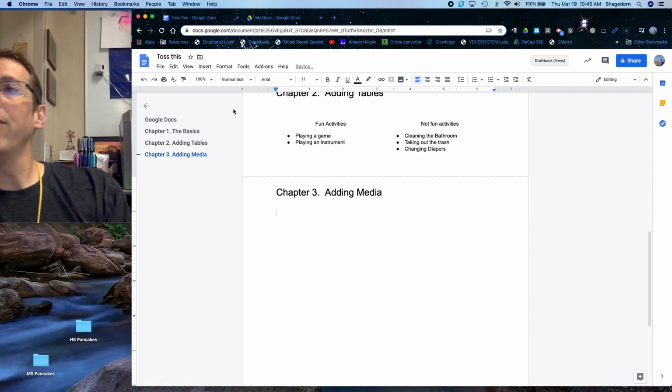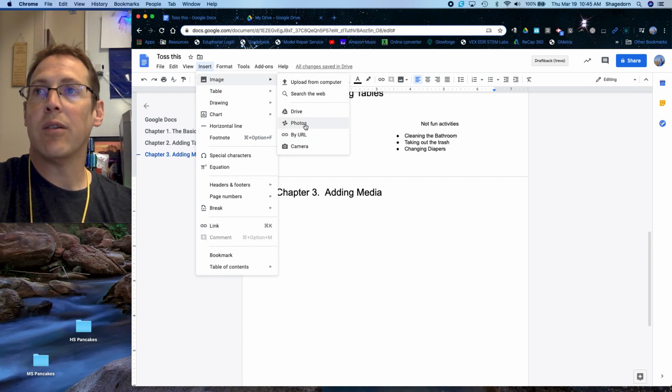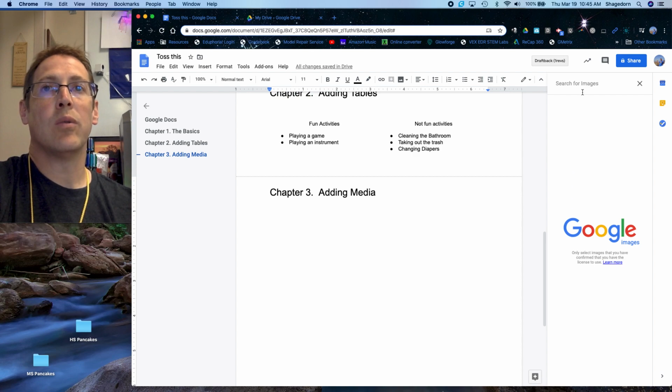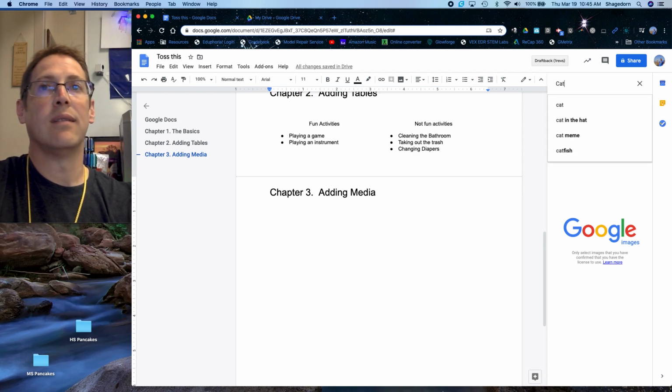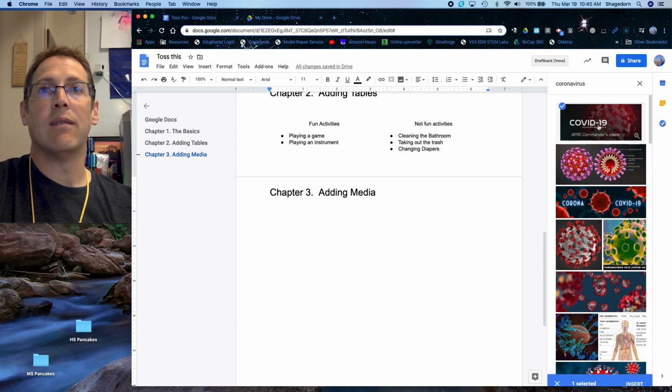And now, if you go to insert, there's a couple things you can do. First of all, I can insert a media. So if I have photos, I can go here. I can insert things from my drive. I can even search the web. So for instance, I'm going to type in cat. No, let's type in coronavirus. There we go. And voila. So I've got this one.